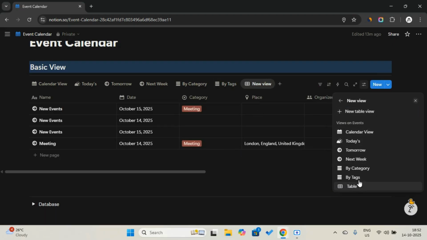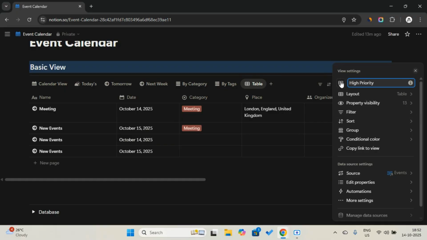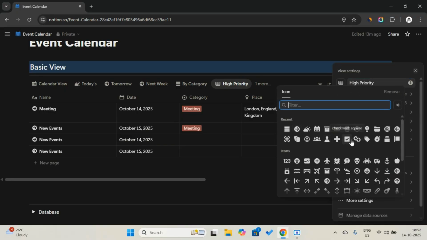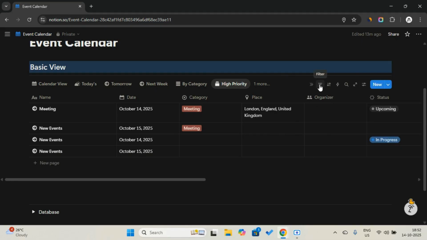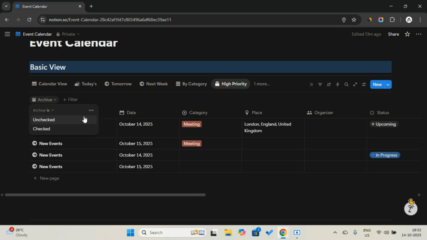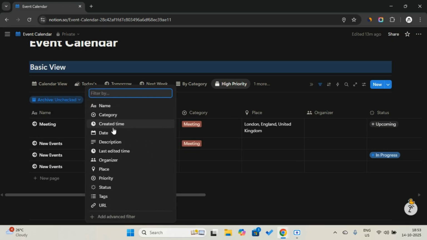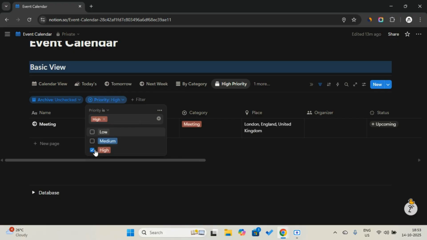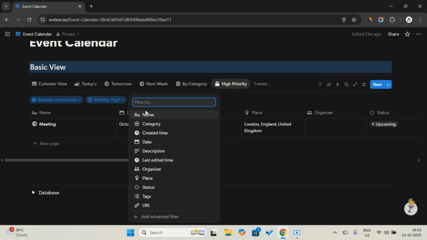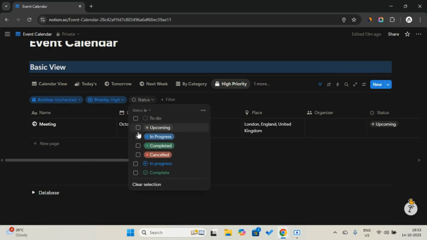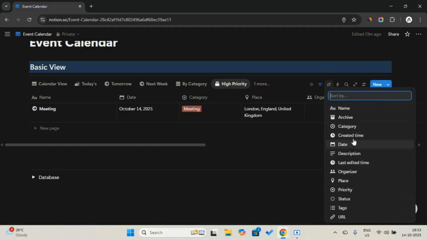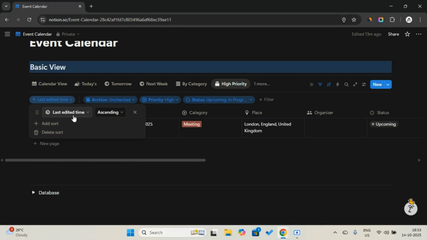Here I want to see all the events in a high priority view, like only the high priority events. Okay, so for that, change this to archive, and then I want to see priority high, and I want to see upcoming and in progress, and not completed or cancelled. Then let's sort by last editor on top. No, create time on top.